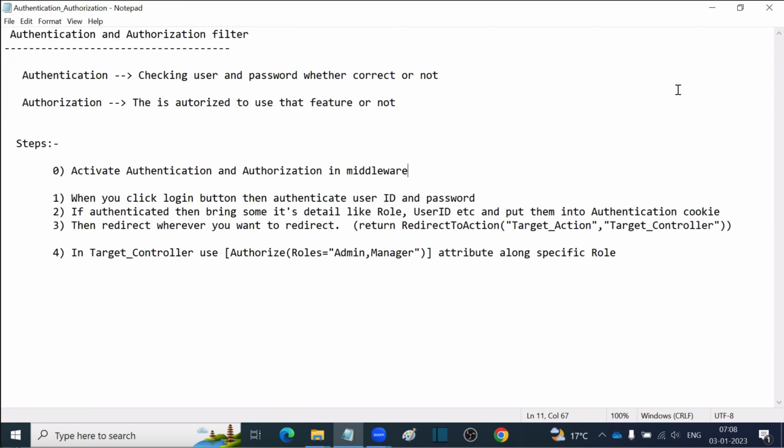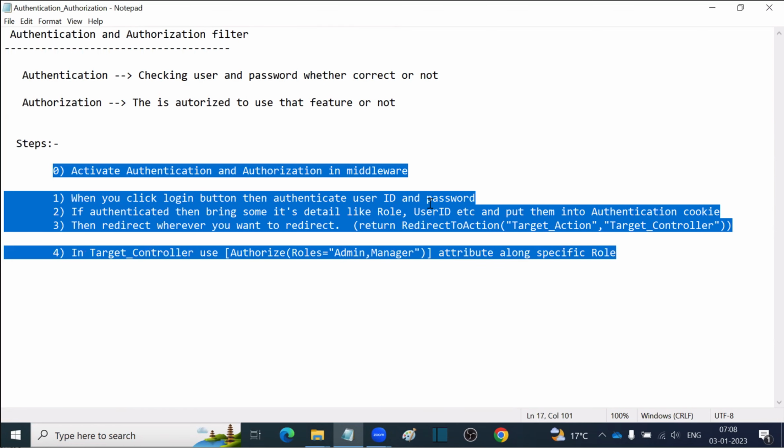Okay, so I have already prepared one application where one repository is there, one controller is there, one login page is there, and one target controller is there. Just not to waste the time, already it is there. In our CRUD operation, we have tried it, so I have copy pasted and implemented these extra things. So only focus on the extra things what I have written here.